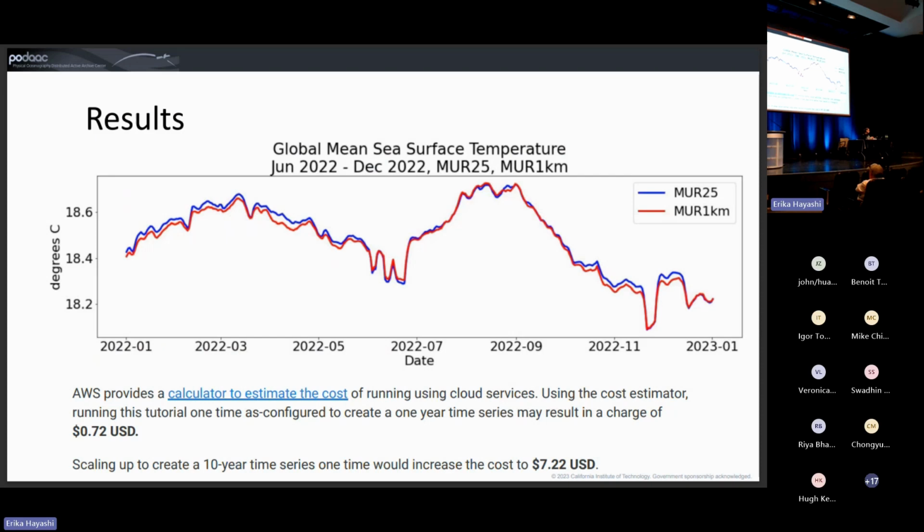And how much does that cost? Well, it's under $1. It's 72 cents, and this particular problem ran on the order of, I believe, minutes to get the output. And if you want to scale this up for 10 years, it's also a reasonable $7. So another straightforward strategy of using the cloud to do simple scientific calculations.